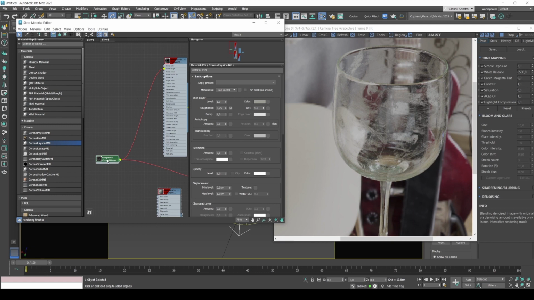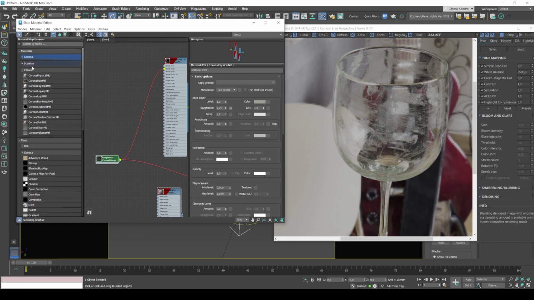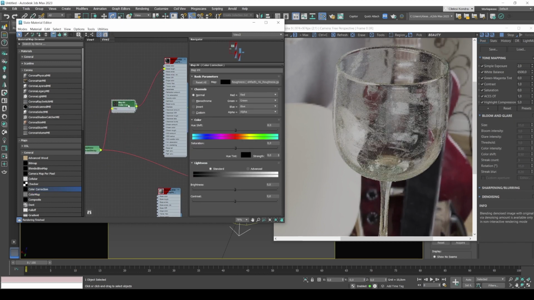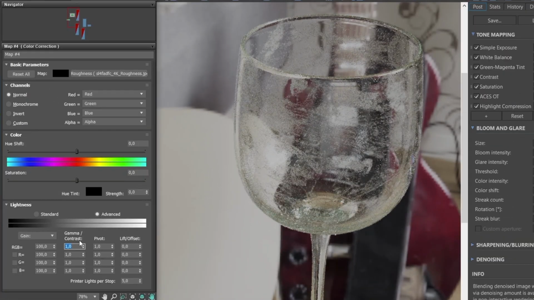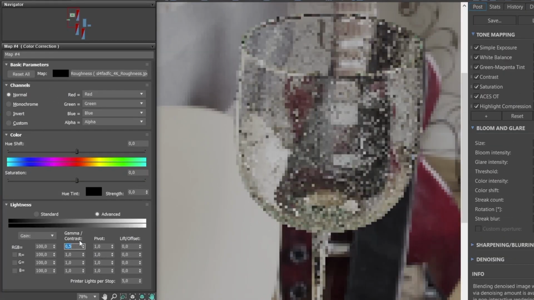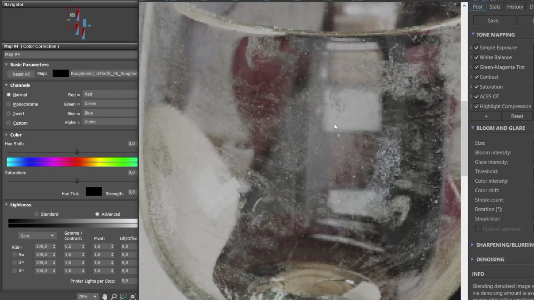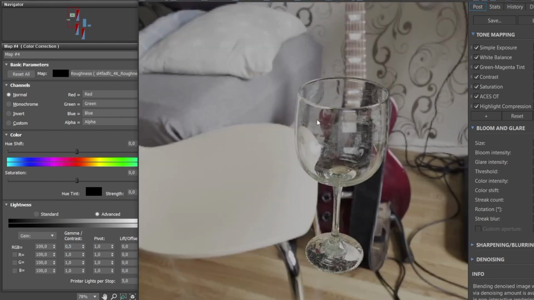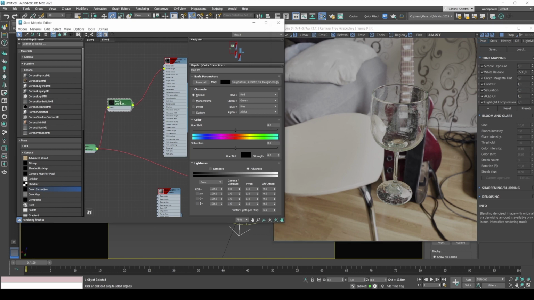So here we have the map linked to roughness. And to change its properties, we're going to use the map called color correction. We add it here, in between. And in the settings, we switch to advanced and change gamma to 0.5. And this will take away some of the roughness. And this is how you can edit this material.